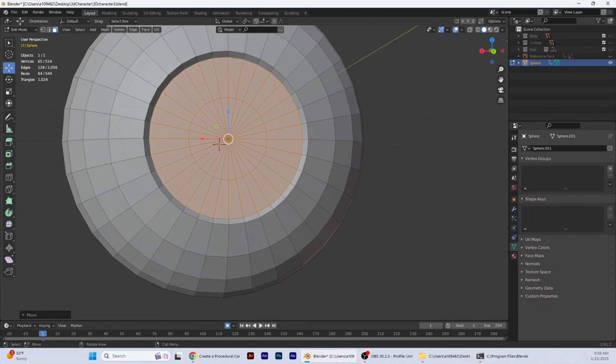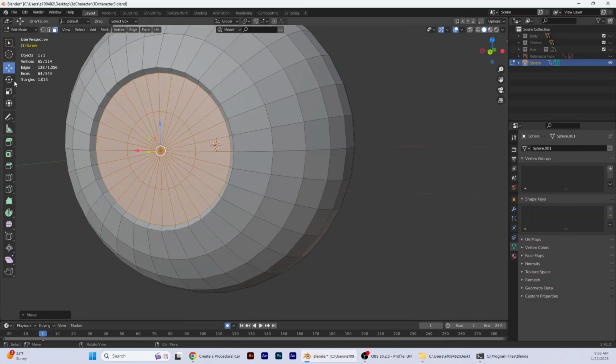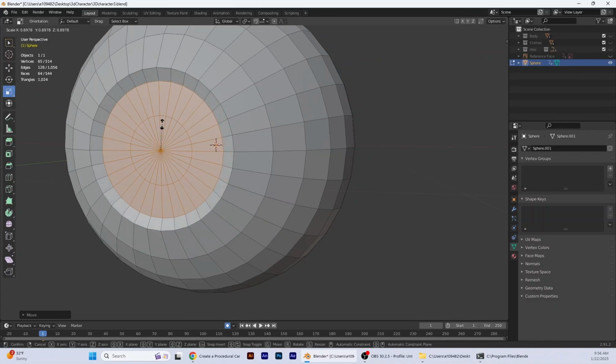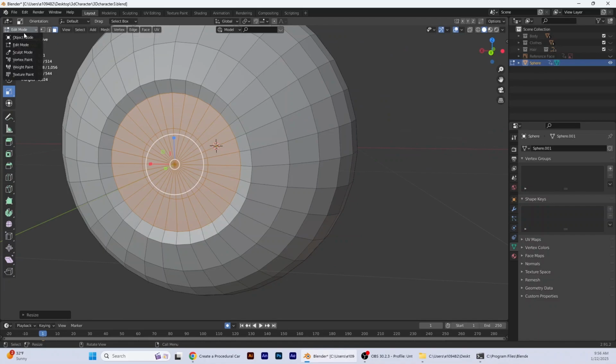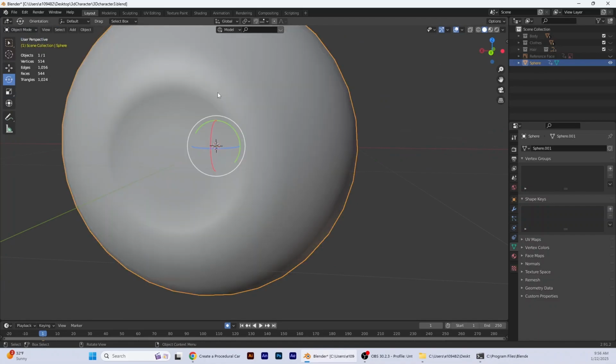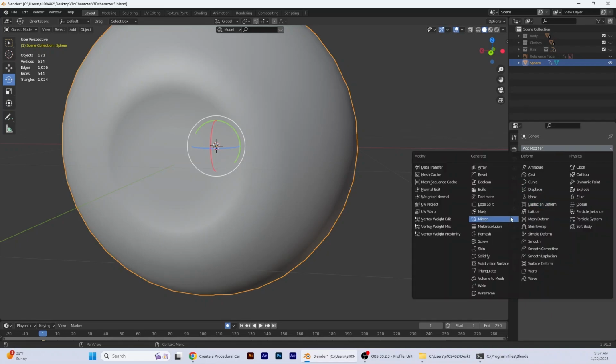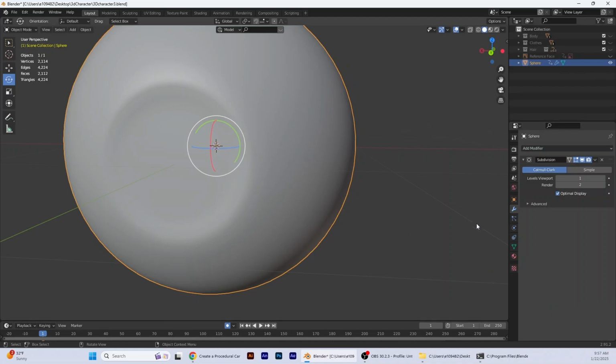And let me make sure I don't need to scale this anymore. And actually, let's go ahead and scale this in a little bit more, about like so. So you should have about that much space there. Okay, let's go ahead and go back to object mode. We're going to right click and shade that smooth. And then we're going to go over here to the modifier panel and add a subdivision surface modifier. Now we can go back to edit mode.